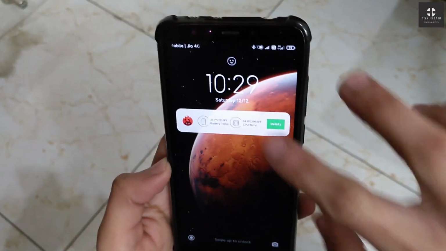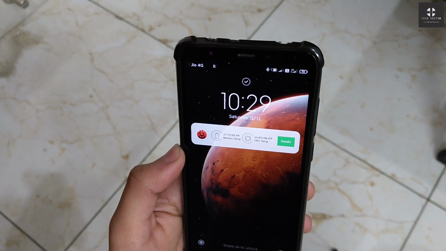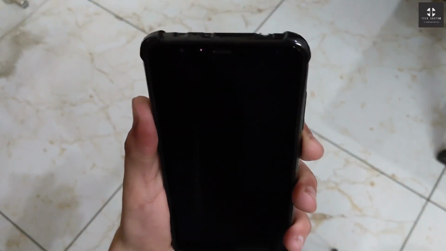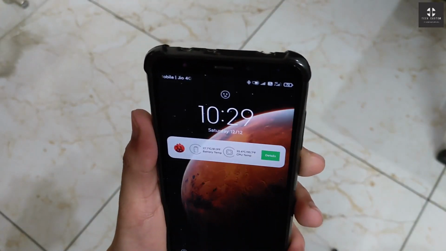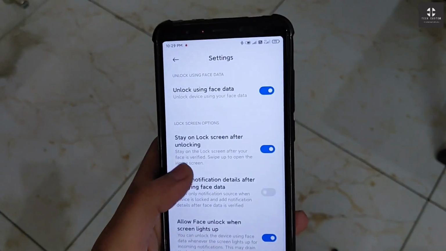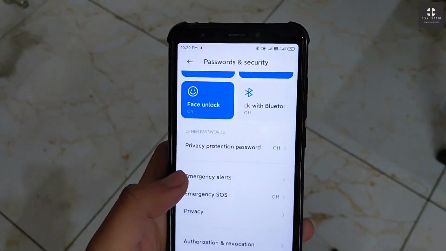How fast is the face data? Sometimes, only sometimes, the phone lags. It is lagging sometimes. Here you can see face unlock speed is also fast. No problem in the face unlock. Here you can see it can be enabled easily without any problem. So face unlock is better than average, better than the previous ROM also.